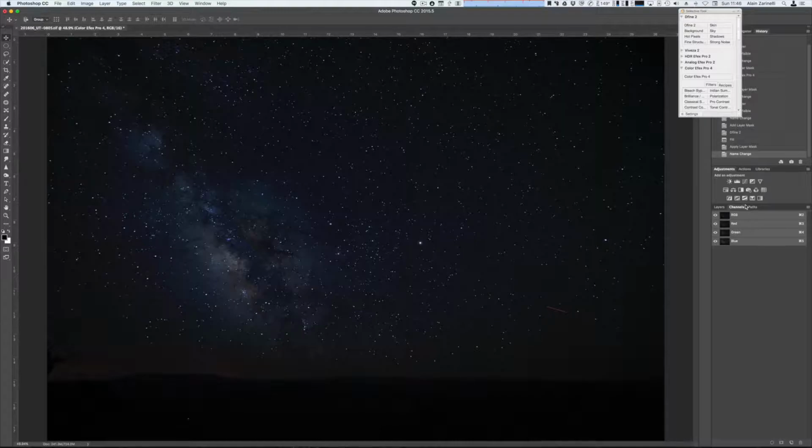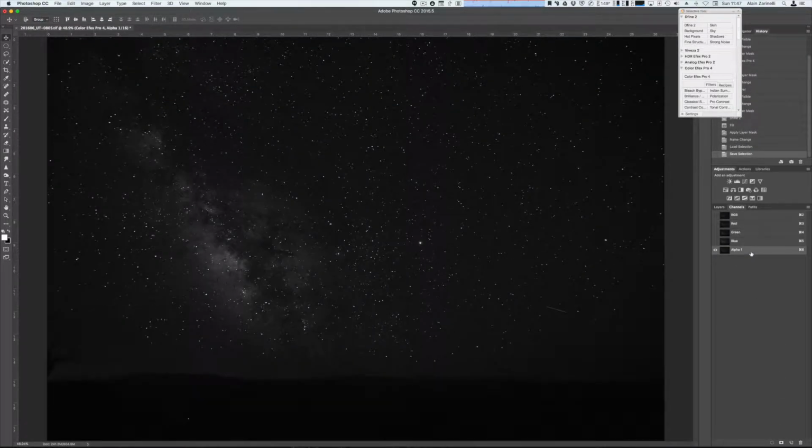And here in the channels, we're going to use the RGB channel, which is basically the luminosity channel. When we select that, now we have the luminosity channel selected, and I'm going to create a layer out of it. There. Now we have this alpha channel, and what we have chosen in this luminosity mask is the highlights. Well, what are the brightest things in the sky?